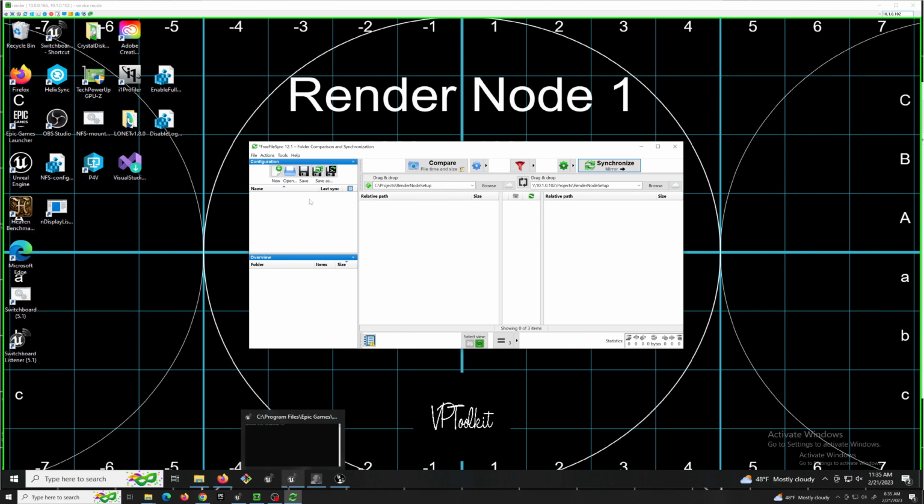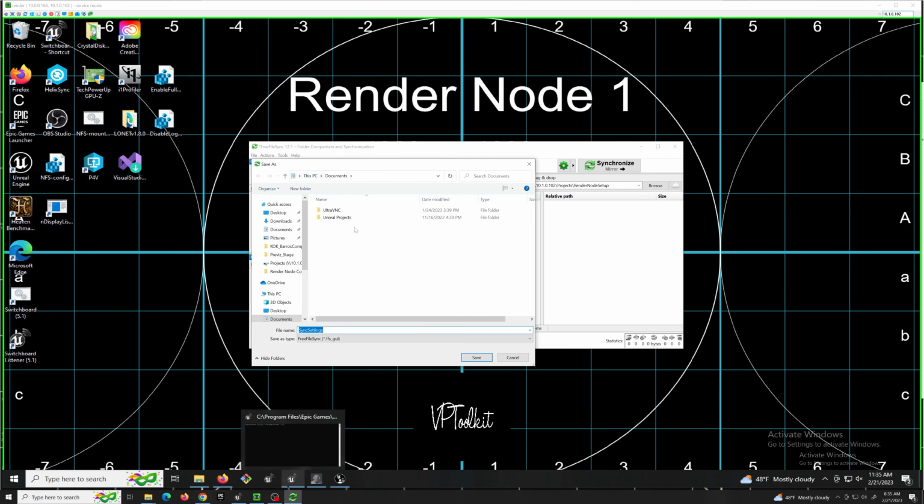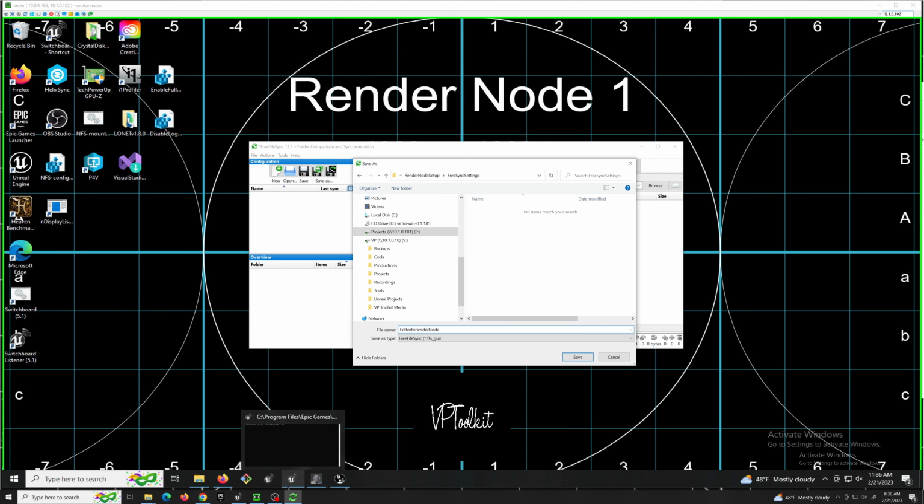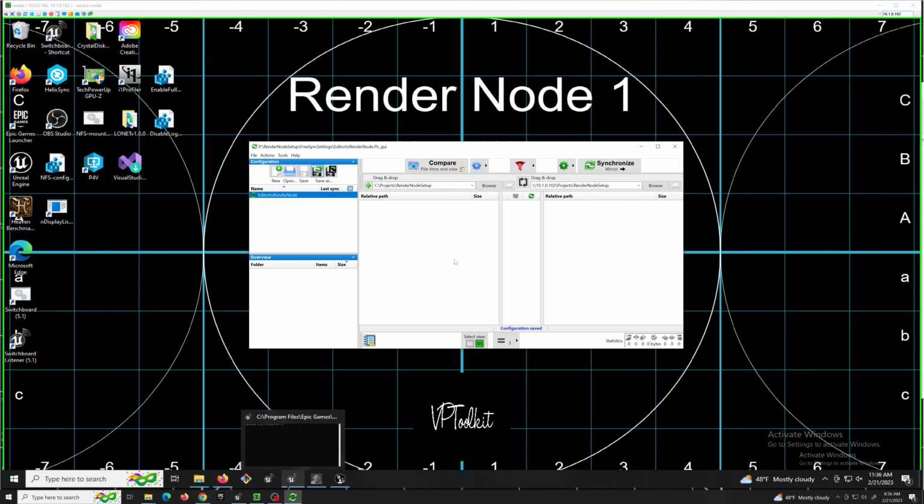And then also, once you have this set up, you want to just save it. Kind of funny is we can also keep that in this folder. I'm just going to call this editor to render node because we're sending a file from the editor to the render node. So also another thing to note is you can create more of these. So if you're pushing to multiple render nodes, you would then just do the same process per render node, and then you would just duplicate the project here.